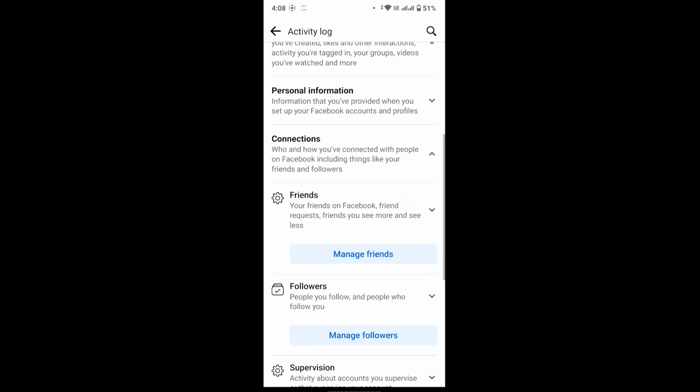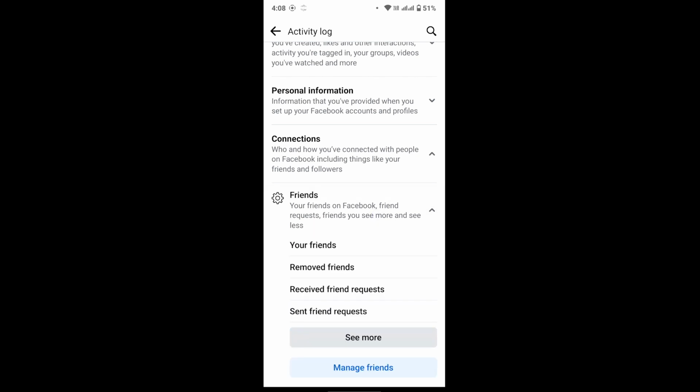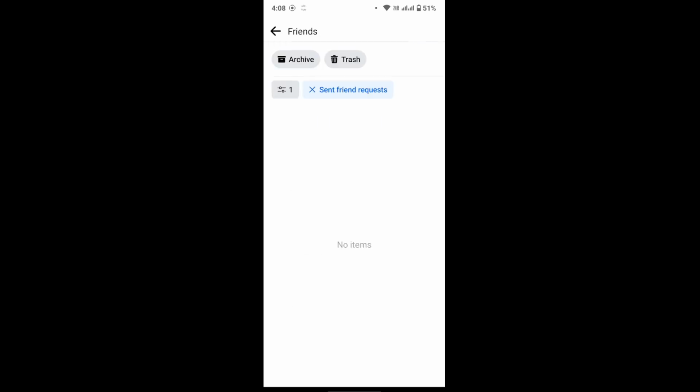Once you tap on there, you have to tap on friend and then there you will see a few options. Tap on sent friend request. Once you tap on there, in this interface you will be able to see the list of the friend requests that you have sent from your account. So this is how you can check Facebook friend request sent list.